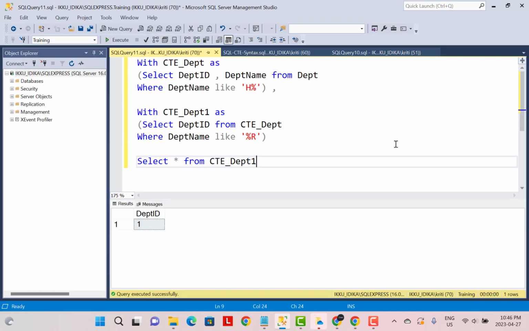If you're defining multiple CTEs, that is possible. You can define multiple CTEs in a single statement, in a single batch of statements. When you define multiple CTEs, you just need to separate them by a comma. You do not need to use the with word or with clause again for defining your second CTE.